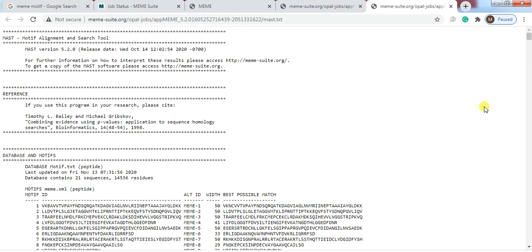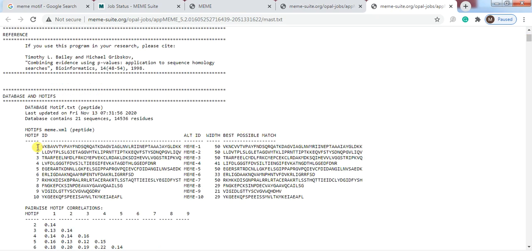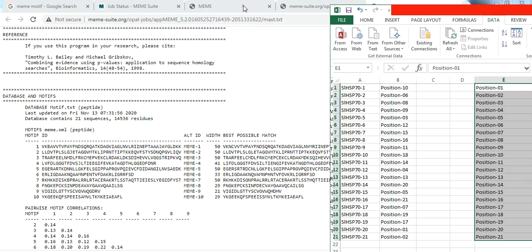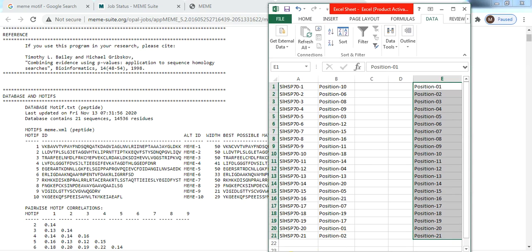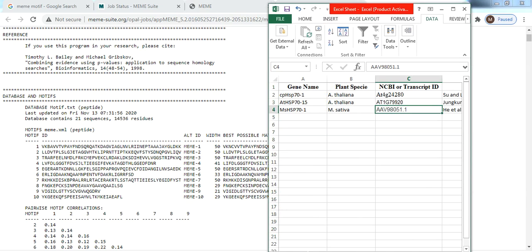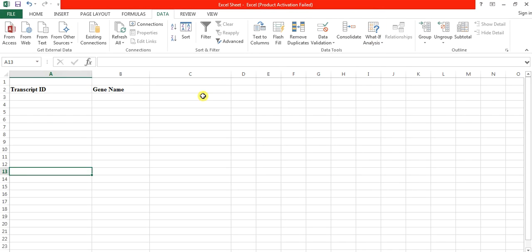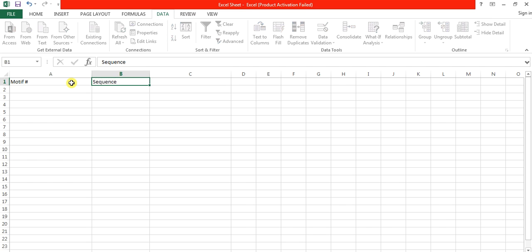The third one is the description of the motifs. Here are motif numbers 1, 2, 3, 4, 5, 6, 7, 8, 9, 10. This is the sequence of the motif, and this is the length of the motif. We will also need to save it in our Excel sheet. So first open the Excel sheet and write motif number, equal, width, meaning how many amino acids are in the motif length, and here is the description.